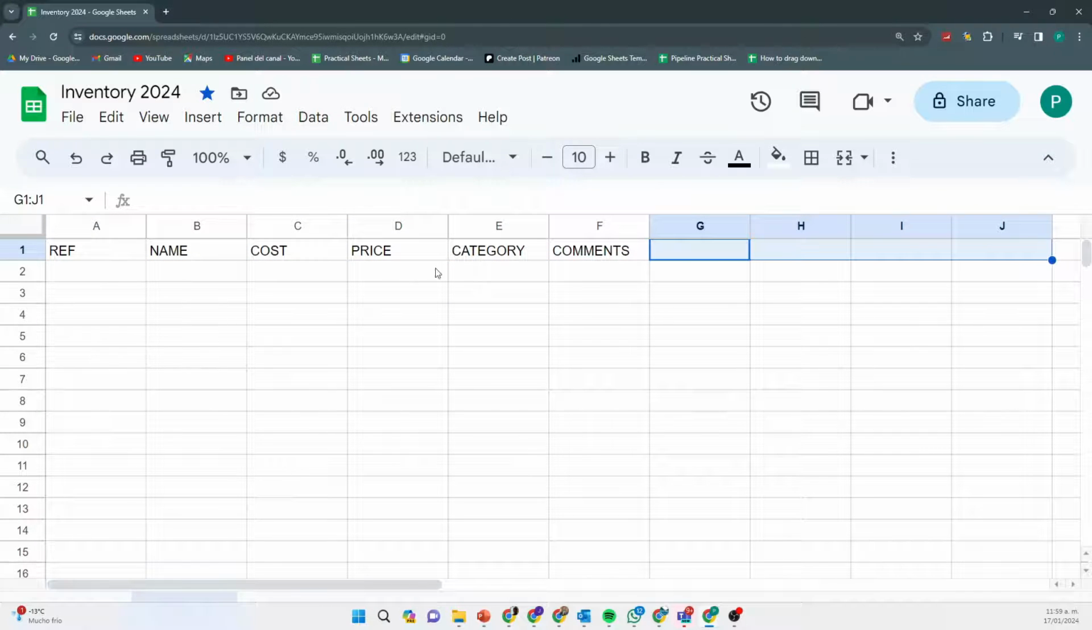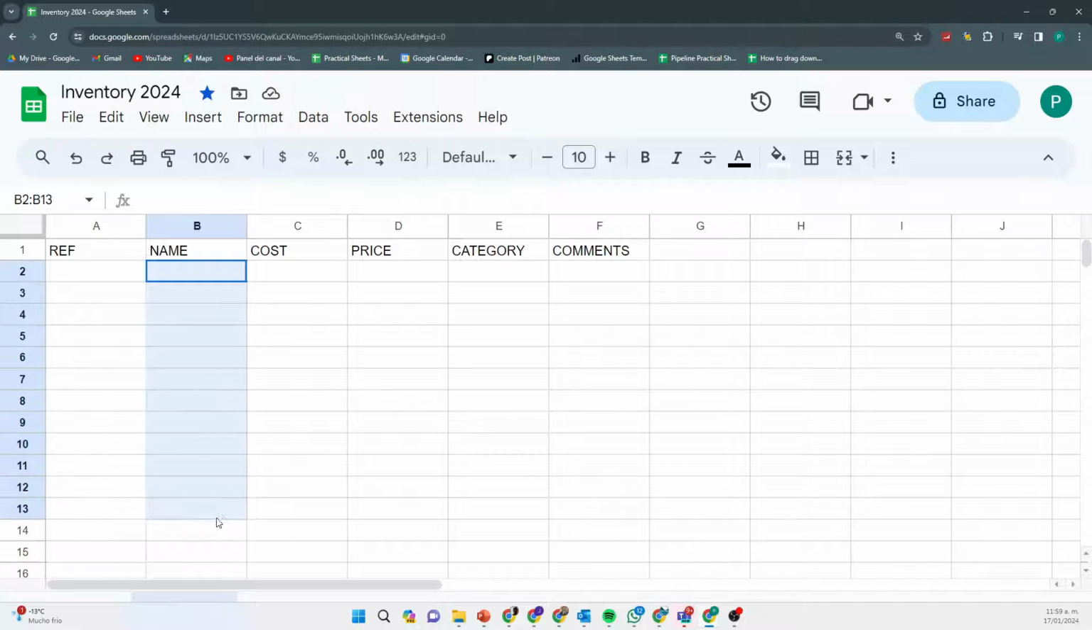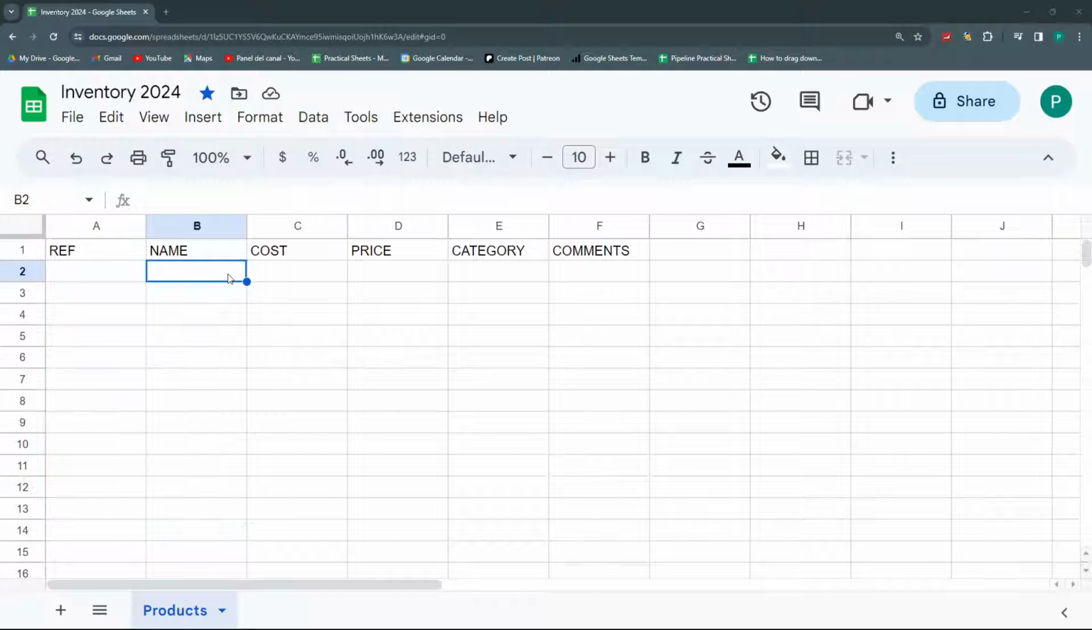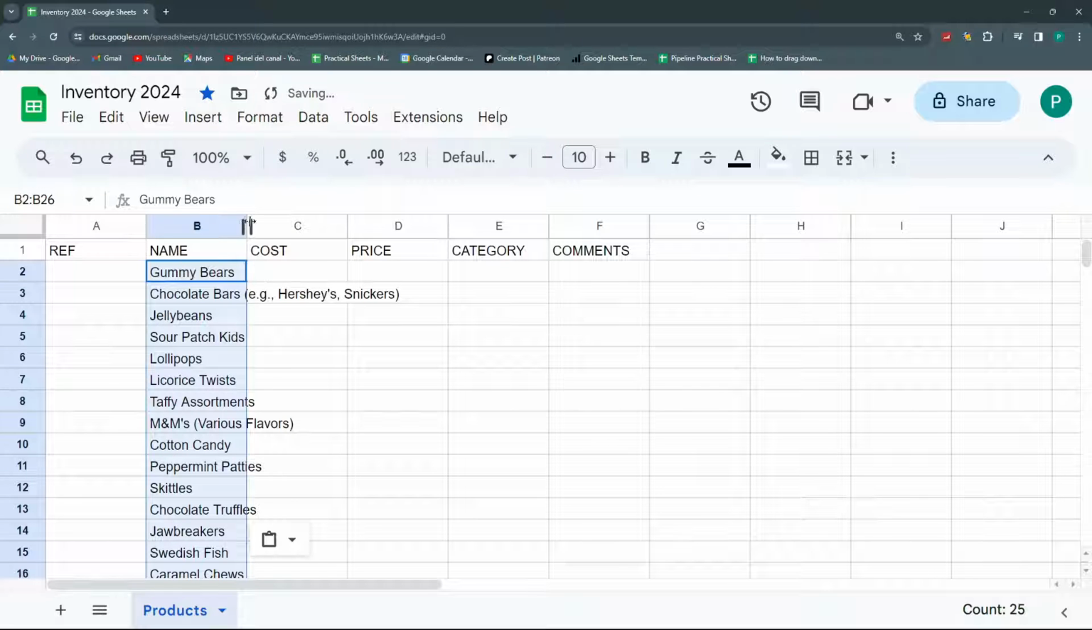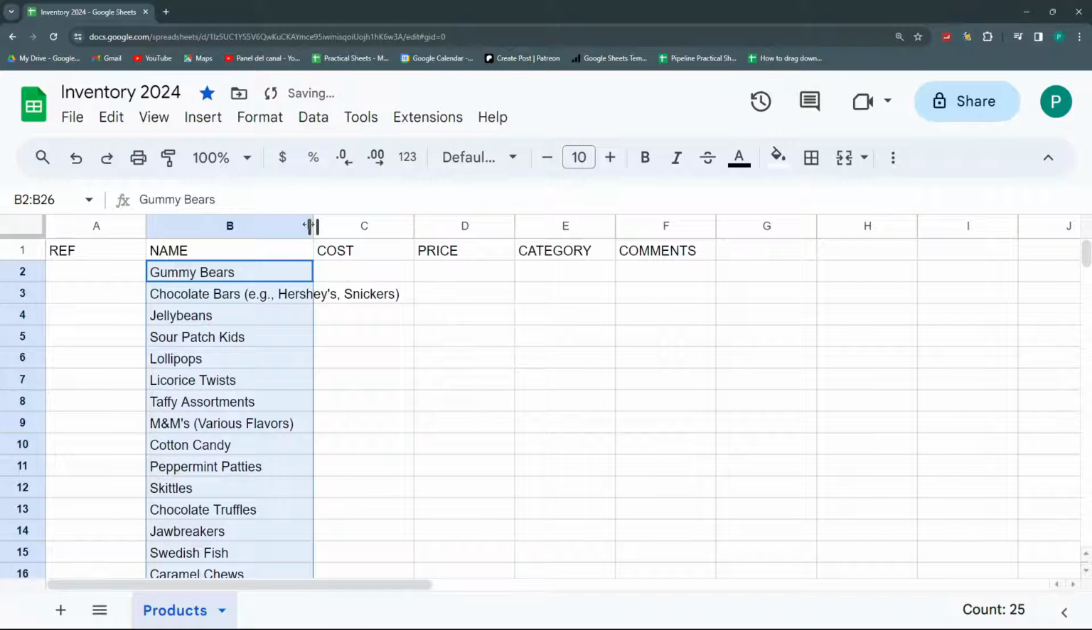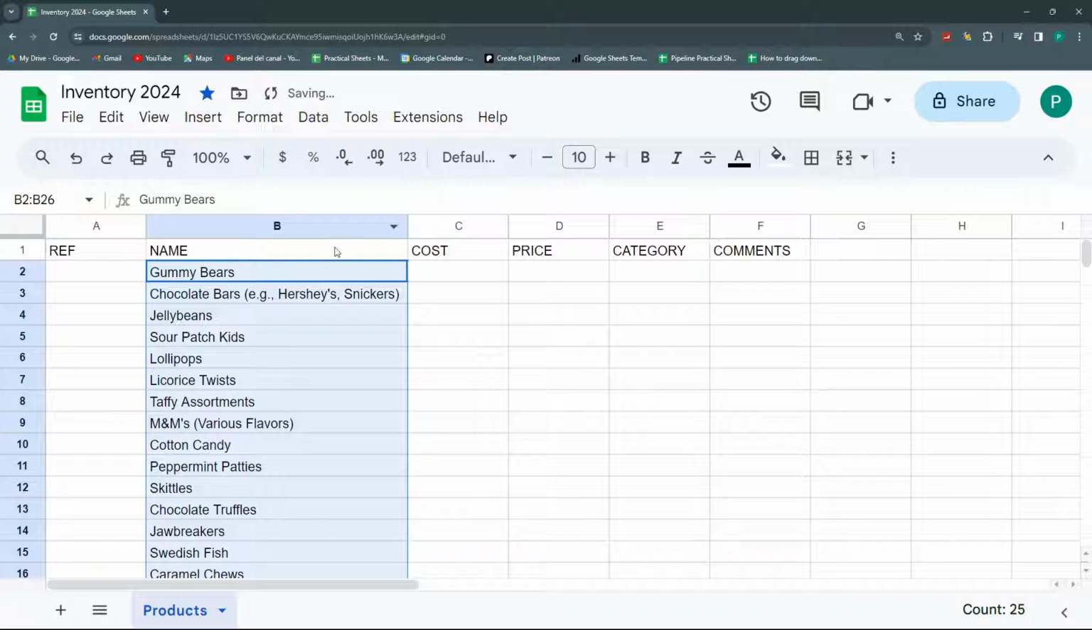So I'm going to leave it as it is, and you feel free to add any number of columns you want to the right. So we're going to get help from ChatGPT or something similar to build a sample list of products. So I've told ChatGPT I want to do a candy selling business. Here are 25 ideas of products that it gave me. So we're going to start with this.